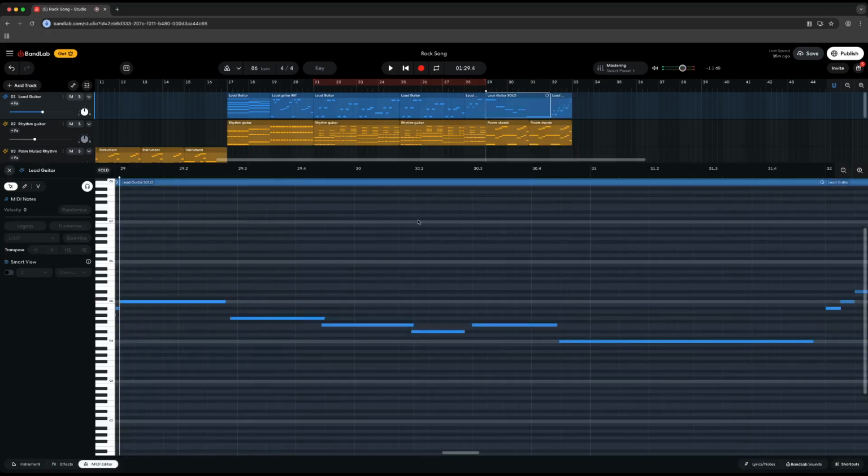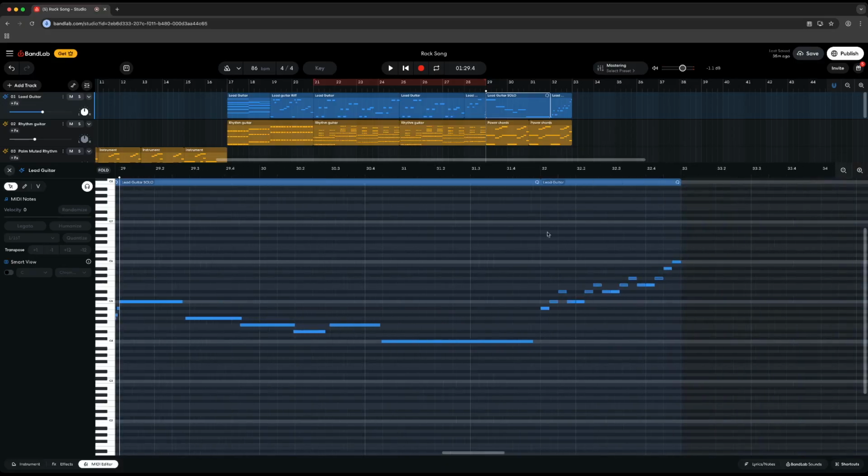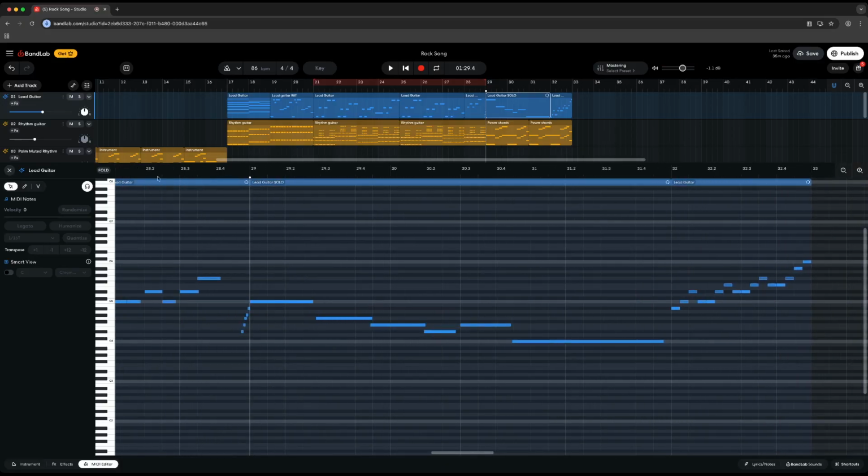Play that again with the MIDI again. Remember, it doesn't show the bends. So going in from the end of the chorus.